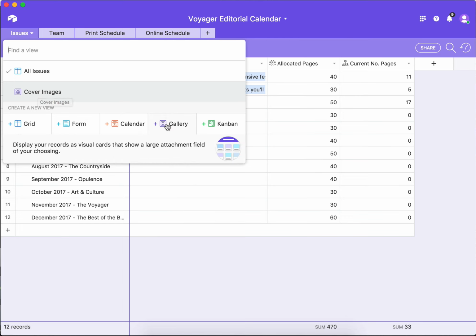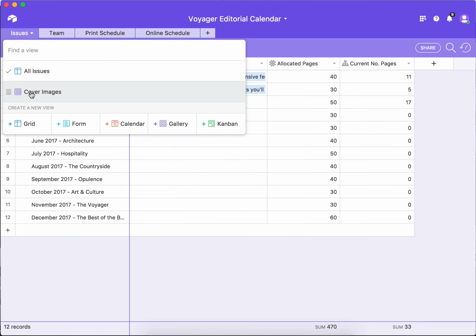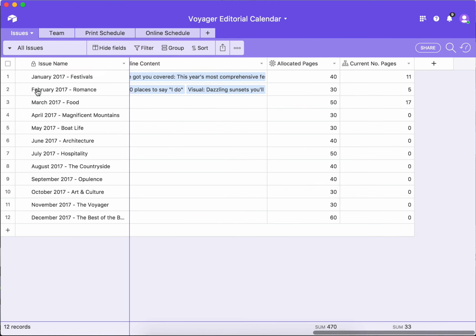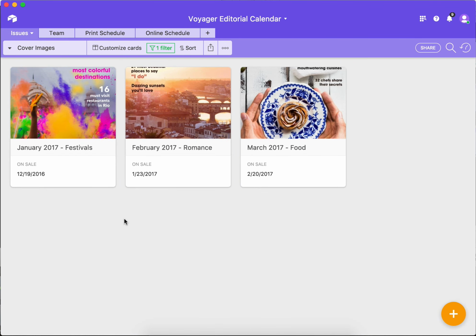So the last view that we haven't taken a look at is the gallery view, and what I've created was a gallery view of our cover images. And in this case, I focused on just the issues that had cover images in place. And so you can see what that might look like. And so that wraps it up for our editorial calendar demo.